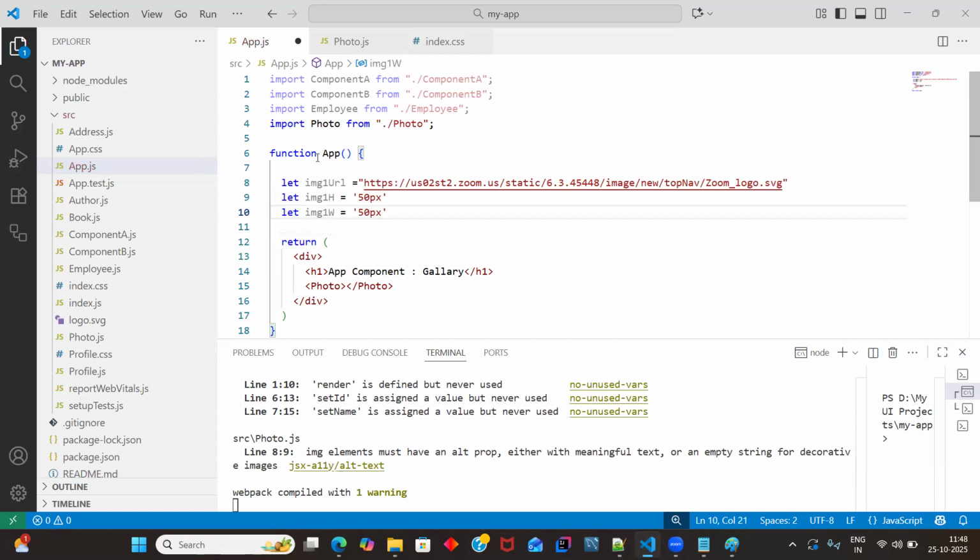Guys, now my requirement is, App is the parent component now. Agree? Yes, sir. Inside it, I created three variables. Actually, I should not create variables this way. I should create states, but I created them using the JavaScript way. Now my requirement is, the parent is App, Photo is a child, right? Now I want to send these three to Photo, I mean the child. How can I send it?